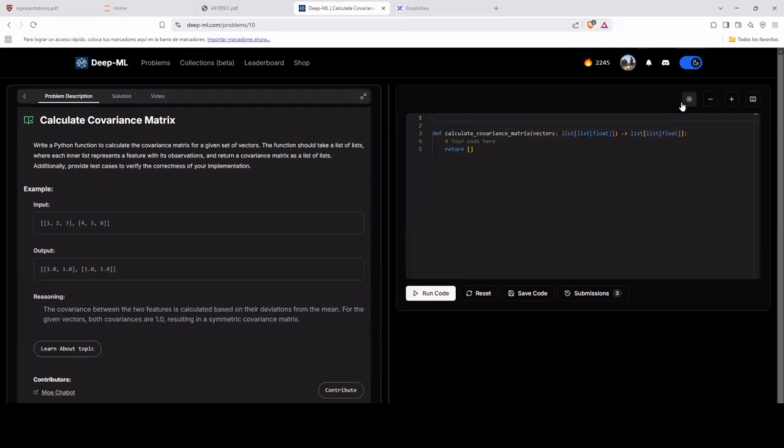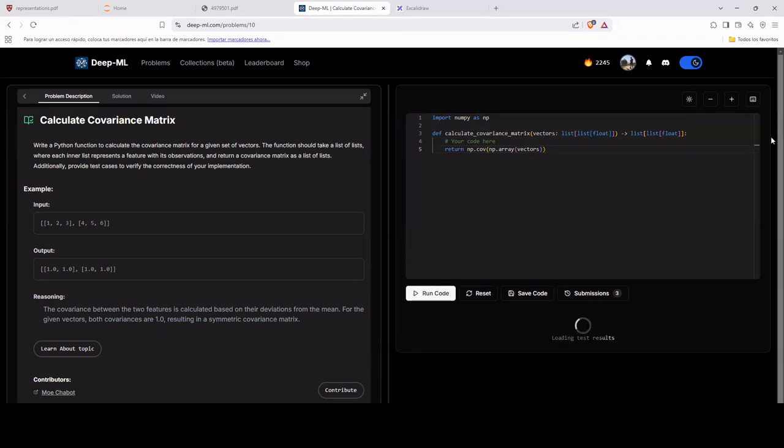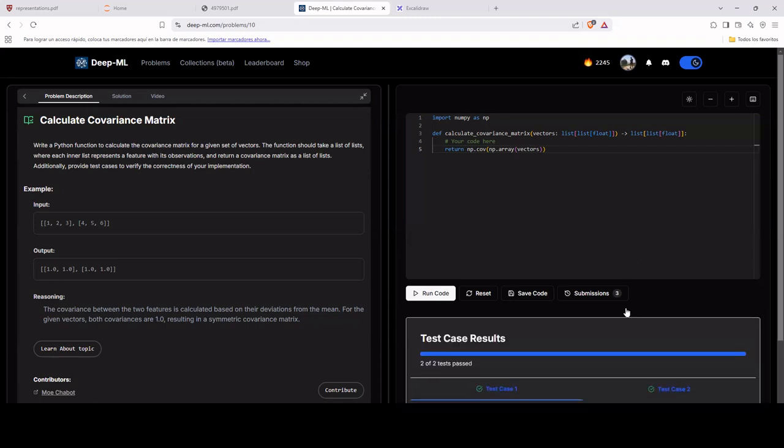Okay, so we talked about how to do it from scratch. Let's talk about how you will more likely than not do it during your whole life using Numpy. So first of all, we're going to import Numpy, and Numpy has this very handy command called cov, which is going to calculate the covariance of our elements. The only thing we should keep in mind, and I'm not entirely sure if this is strict or not, but I would assume it is, is that instead of just passing vectors as a list of lists, we would pass vectors as a Numpy array. And if we run this one-liner, this should also pass all of the test cases. And there you go. This also works.